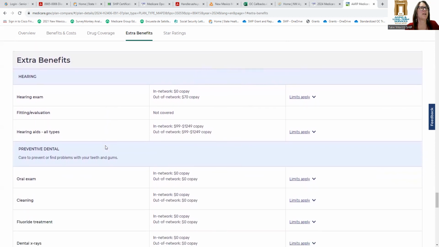All right, now we're going to go down and look at the extra benefits. Here's where we see how the plan really covers the dental, vision, and hearing. Remember, on that first sheet we saw, there were nice green check marks next to each. But you can't assume that means that things are fully covered, because that doesn't always.